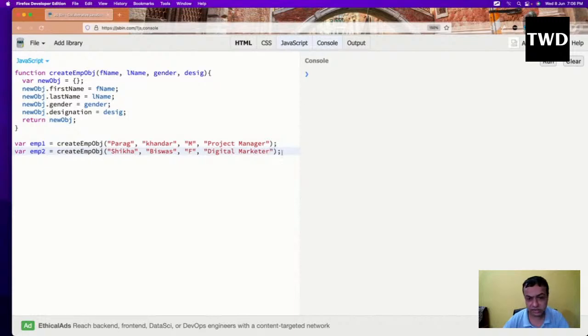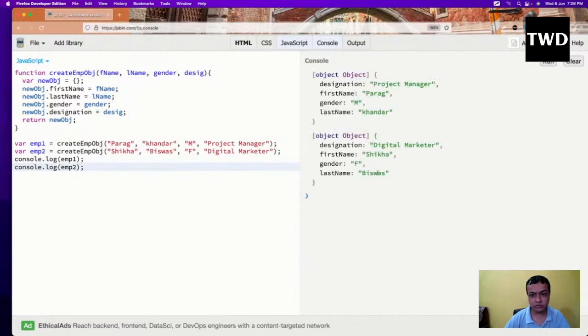So like this it is there, and what I can do now, console.log of emp1 and console.log of emp2. So here what we are doing, we are returning some new object. So this is what we are getting. We'll get back to objects which will have this emp1 and emp2.